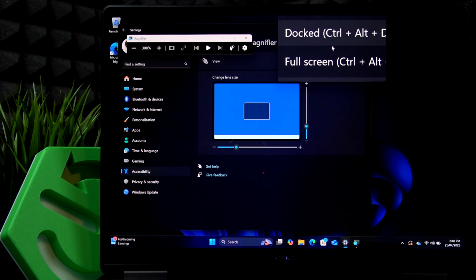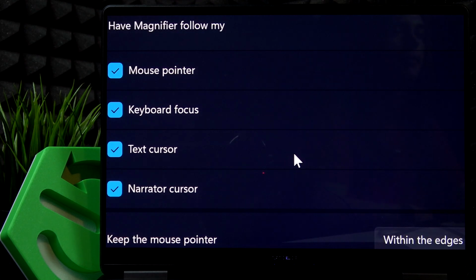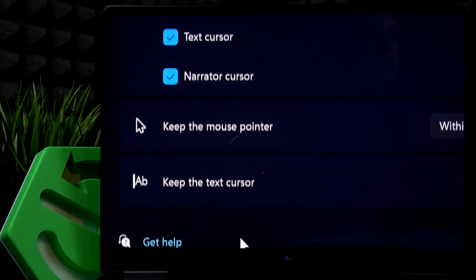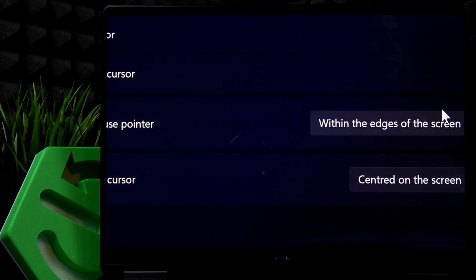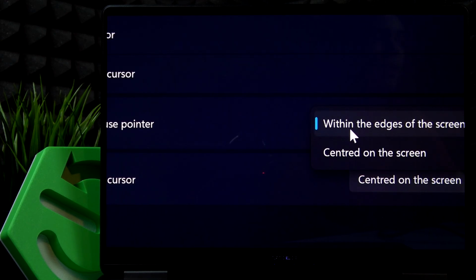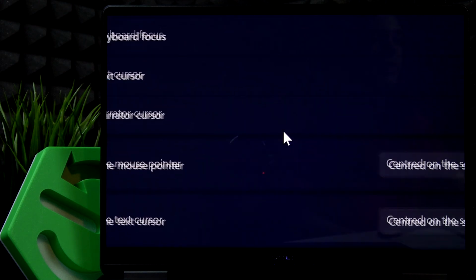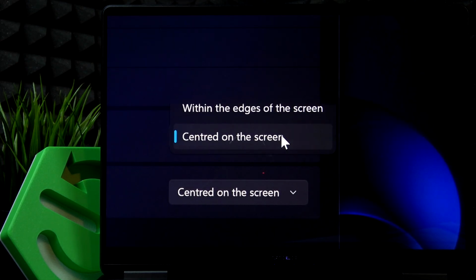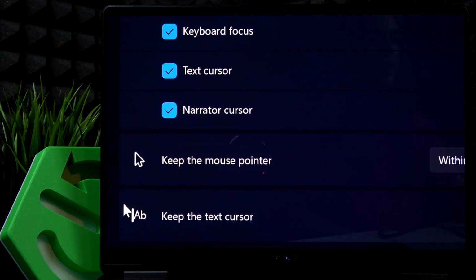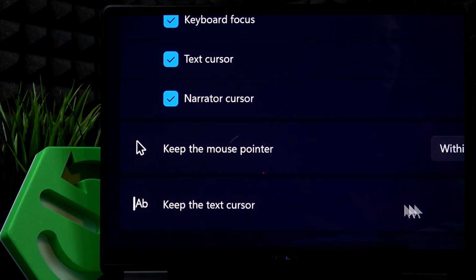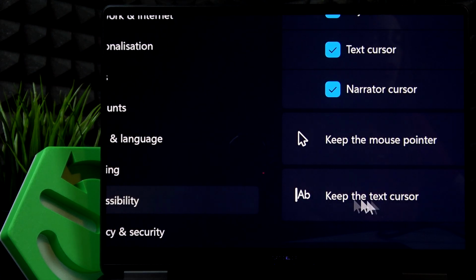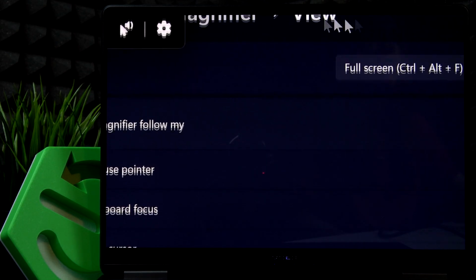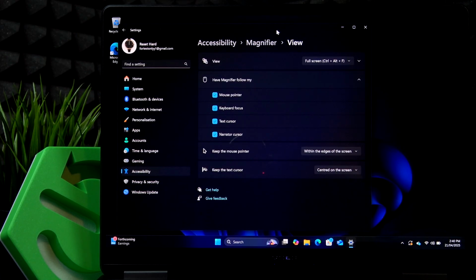And in the full screen mode, here you can check what will your magnifier follow, but also if you want to keep the magnifier mouse pointer within the edges of the screen or centered on the screen, and this is the centered mode. So this is how it looks. I personally prefer that within the edges, so it's not moving as much. And you can also set the same or other thing to keep the text cursor either on the center or not. And I'm gonna close that magnifier.